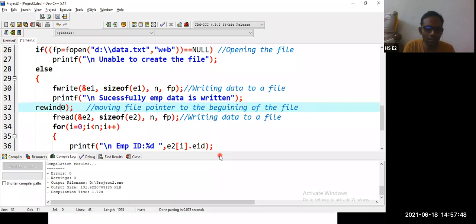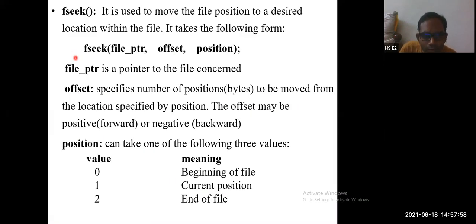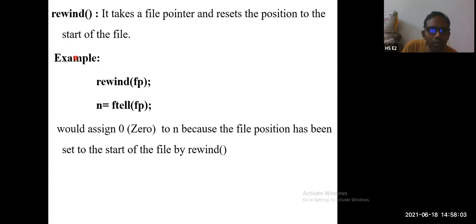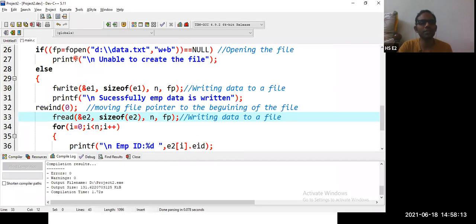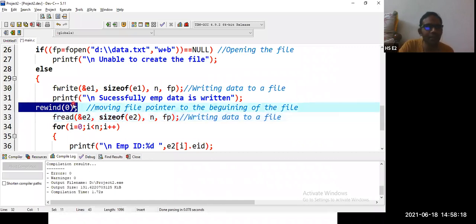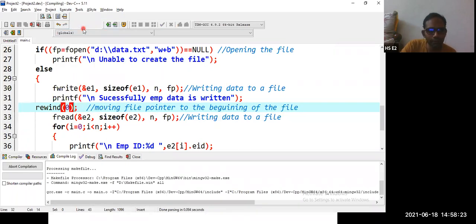So rewind of 0, this one is going to work. Let me stop this. Why is it not working? fseek takes file pointer, offset, position. Position is 0, 1, 2: go to the beginning, stay at the current position, go to the end of the file, or move forward m bytes. We'll see this. In the previous class it executed; here it is not executing. I don't know why. So let us use the rewind function, execute, compile and run.